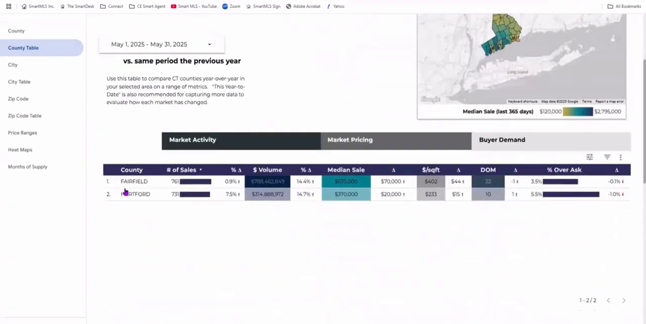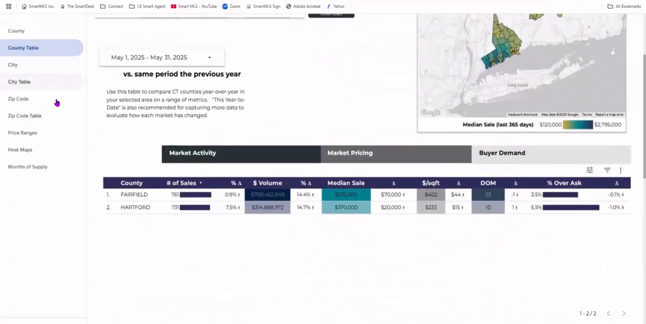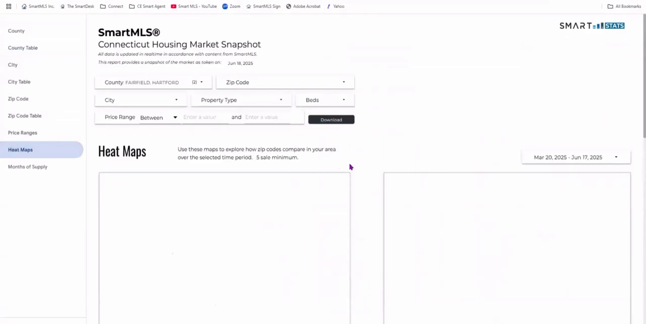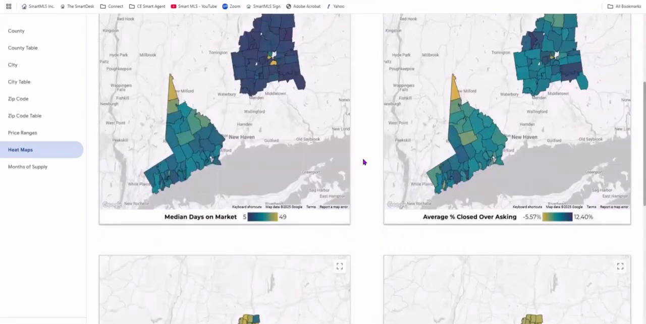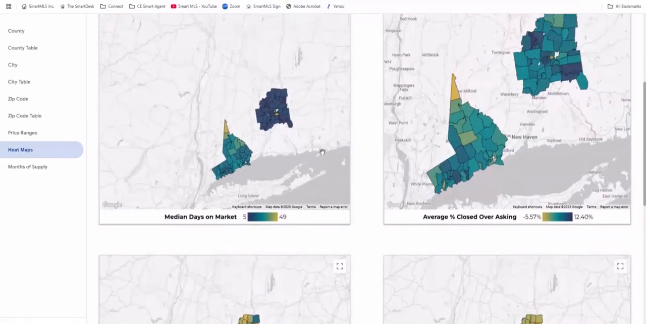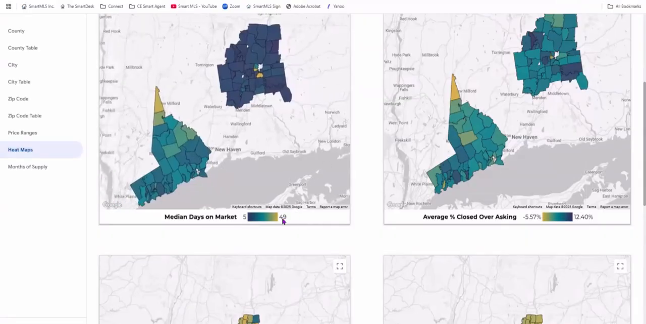All right. And cities, you can compare cities, city table, zip codes. You can compare zip code areas. You've got heat maps. So here's the heat maps for the 2 of them. Median days on market. Here's the heat map for median days on market. And the lighter the color, the longer the days on market, like up here, 47, you can see. And then over here, very dark, it's 7. So you can see the color coded heat map right there.